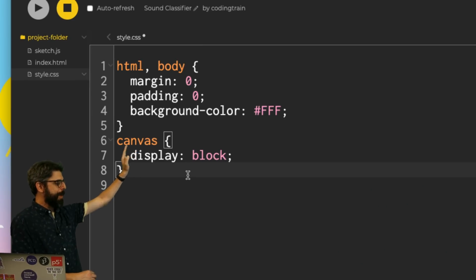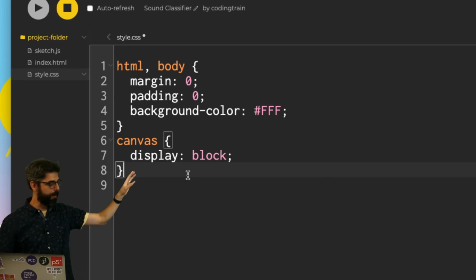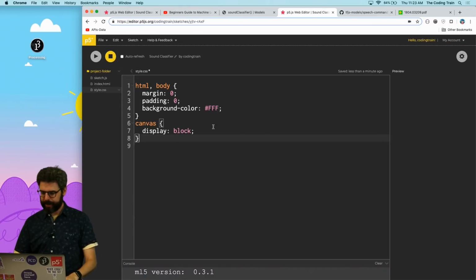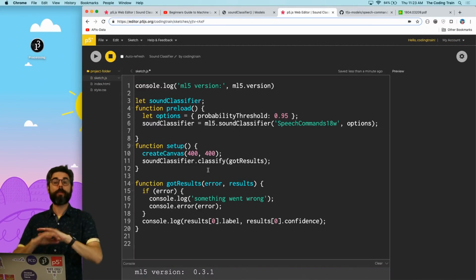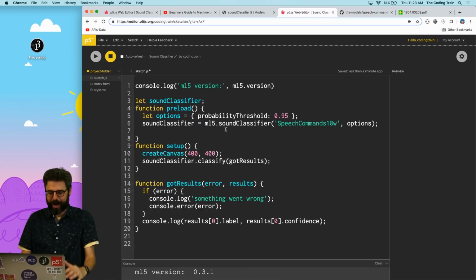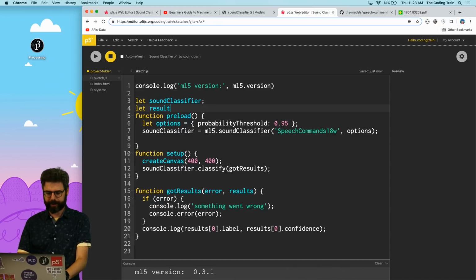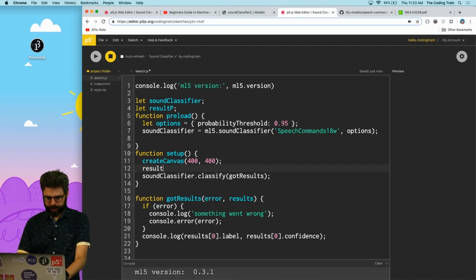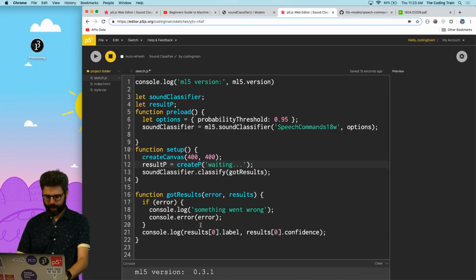I'm quickly adding background color white to the HTML body because what I want to do, before I finish this off, is add a DOM element using the P5 DOM library. I'm going to say resultP for results paragraph. I'm going to say resultP equals createP, waiting.